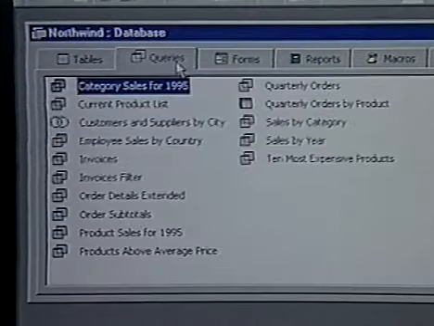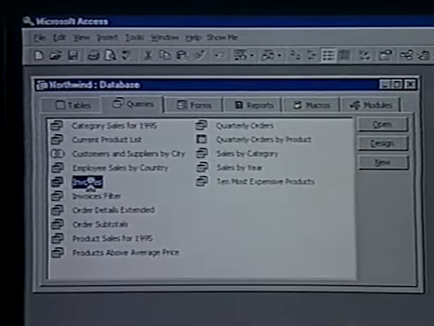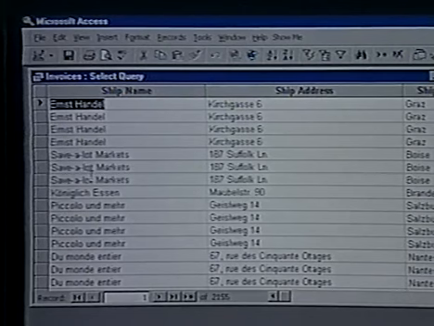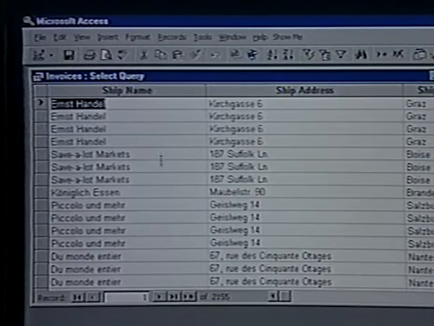Select the Queries object. We use queries to view, change, and analyze data in different ways. Double-click the Invoices query. We can also use queries as a source of records for forms and reports. The most common type is a select query, which retrieves data from one or more tables using criteria we specify, and then displays it in the order we want. We create a query by specifying the data we want to work with. When we run the query, Access returns a table containing only the records that meet our criteria. Close the query.